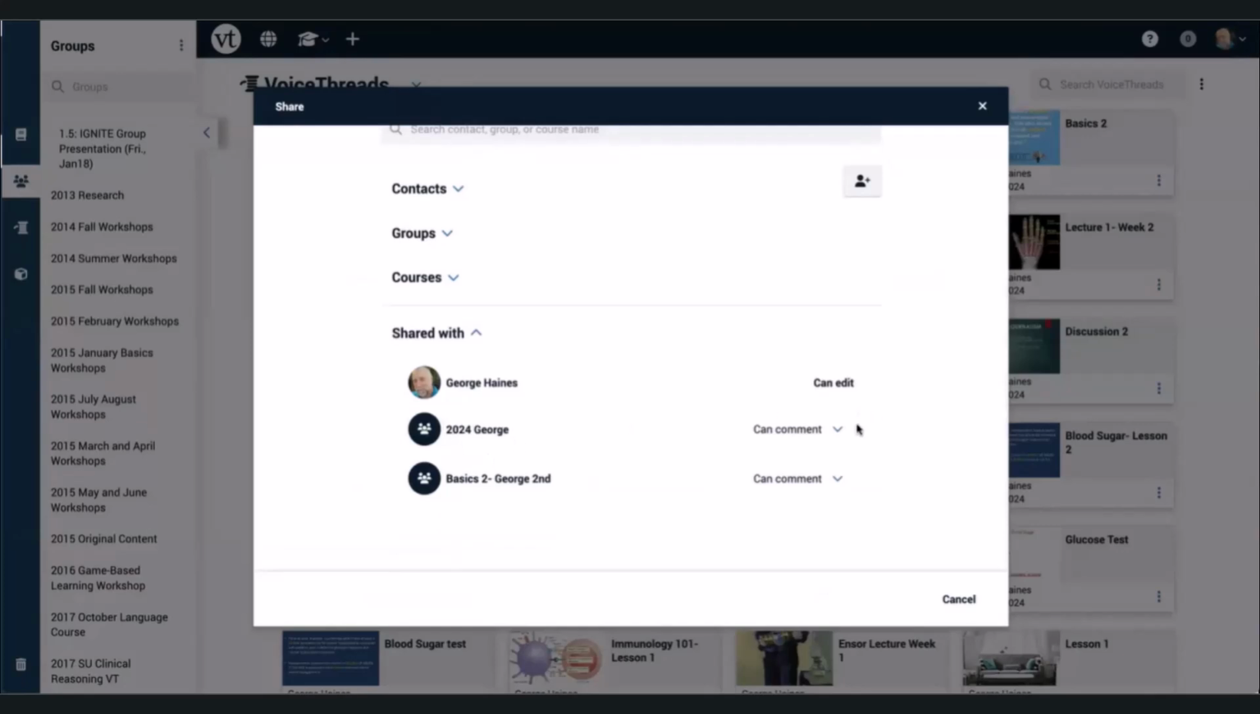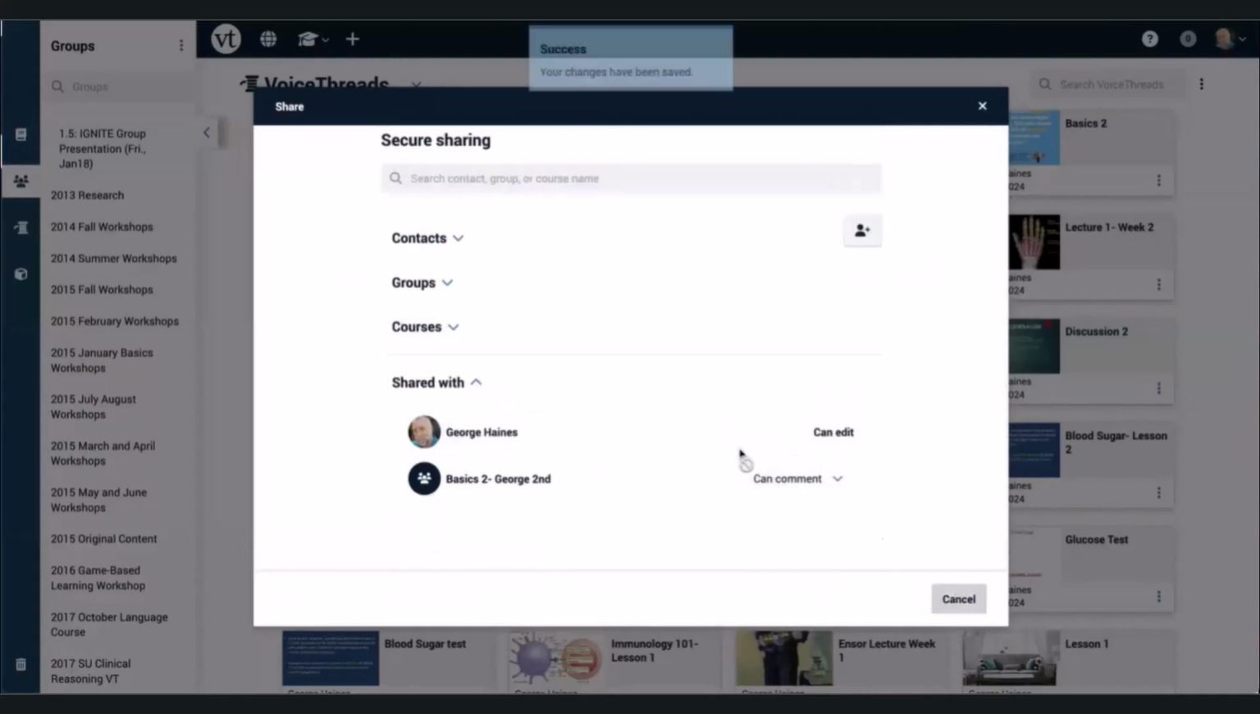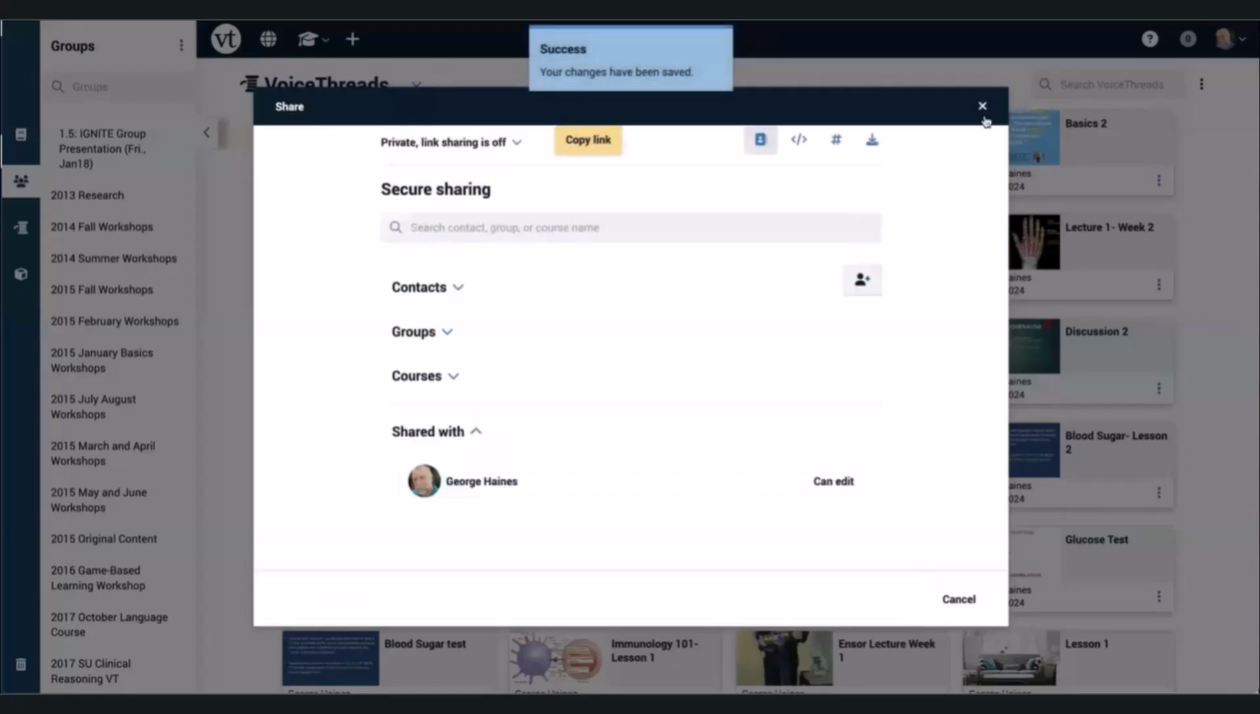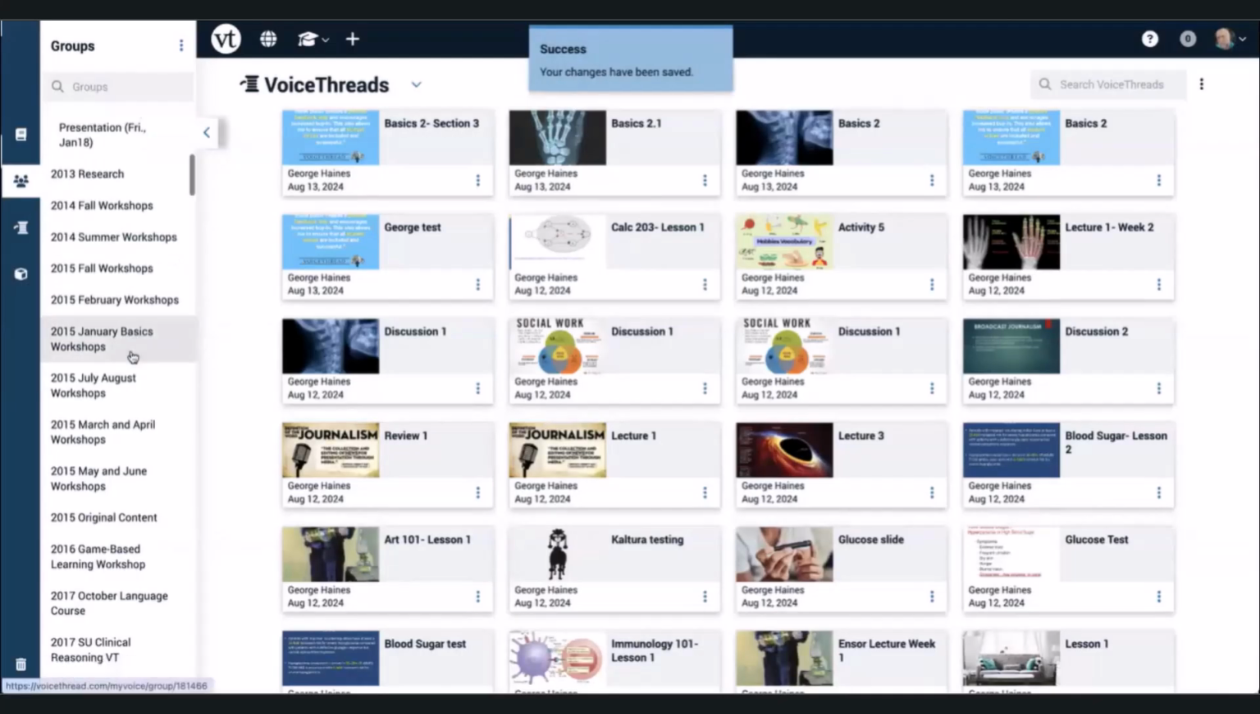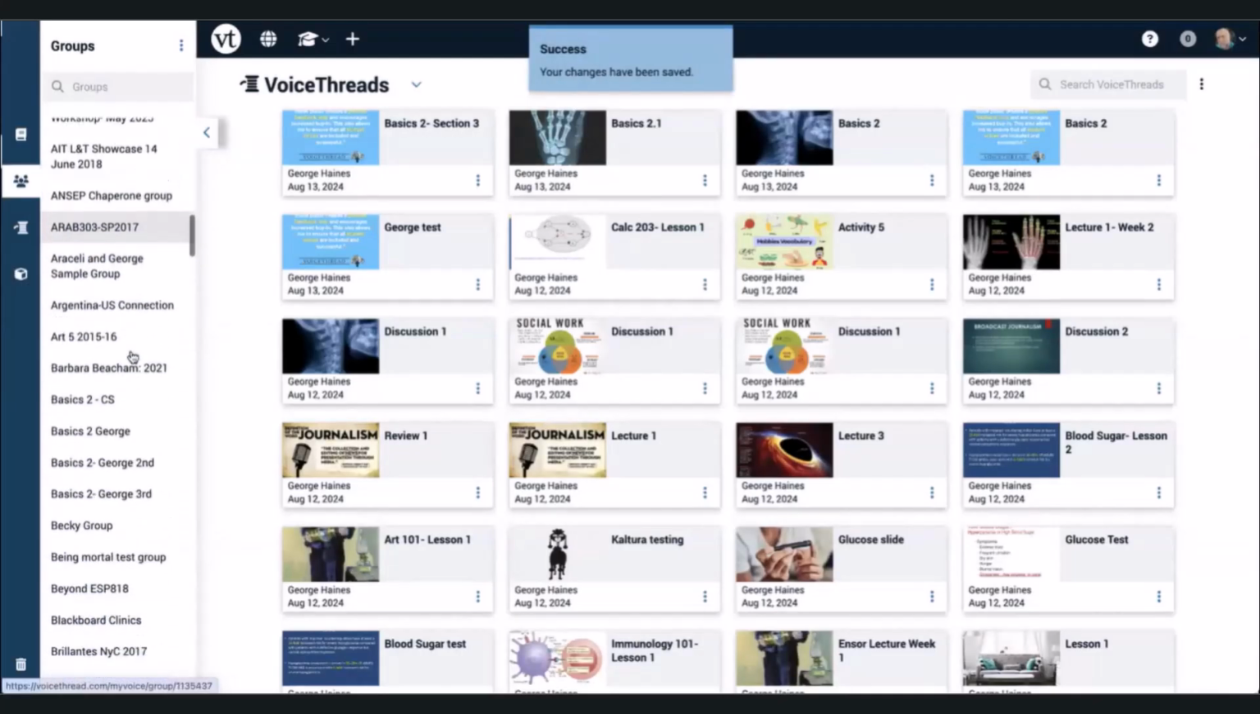If I want to remove access, I can go down here and click revoke access and then save. And now that group has lost access to that VoiceThread. I could do it again, revoke access, and save. So that's one way to do that.